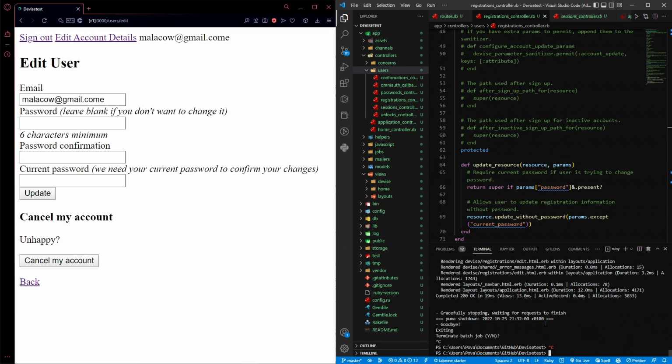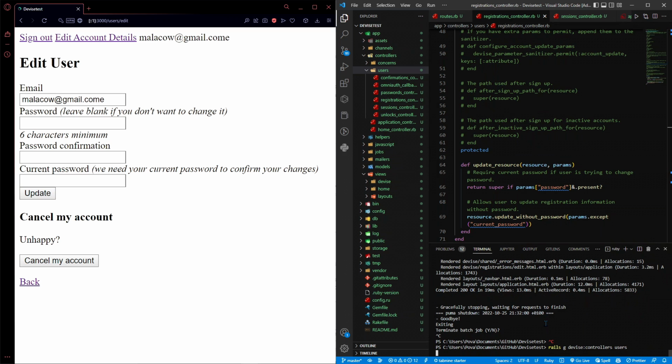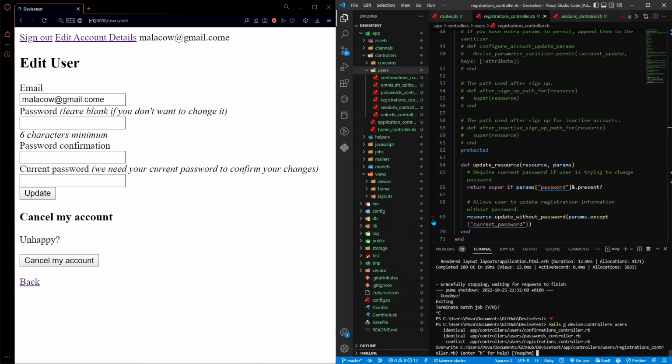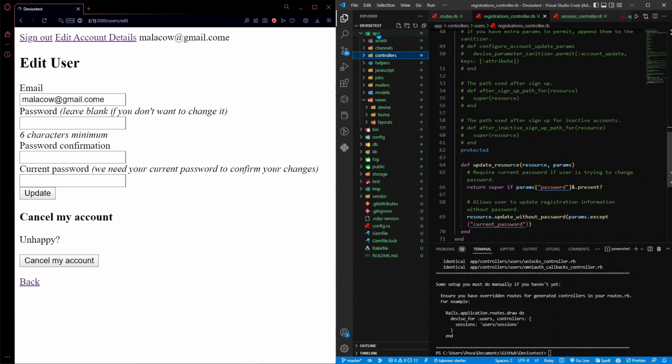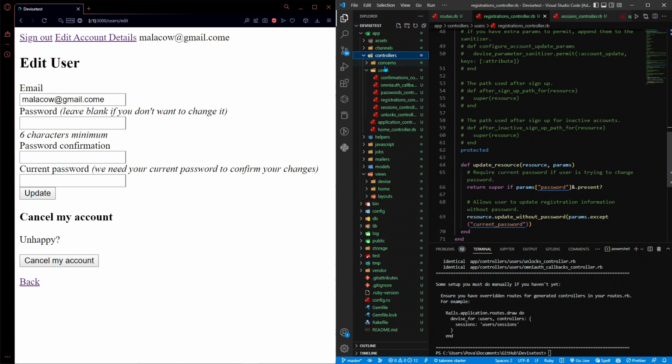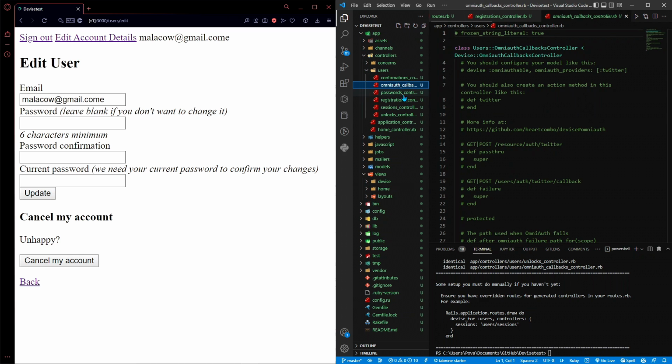So stop the server and run the command rails g devise controllers, and then the name of your model, which is users. Hit enter, and this is just going to generate the controllers for Devise. Once that is finished, you can go to app controllers and you'll see a new folder called users, and these are all of the controllers that Devise uses.